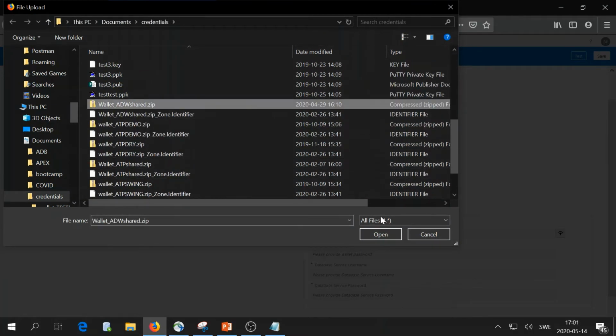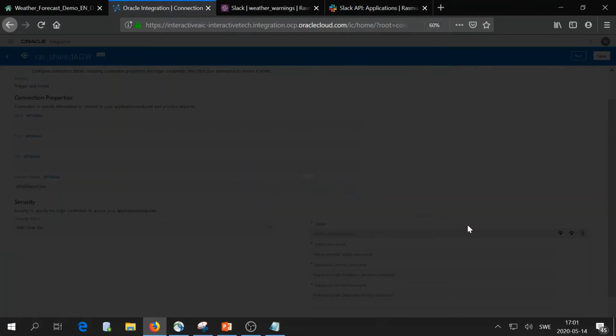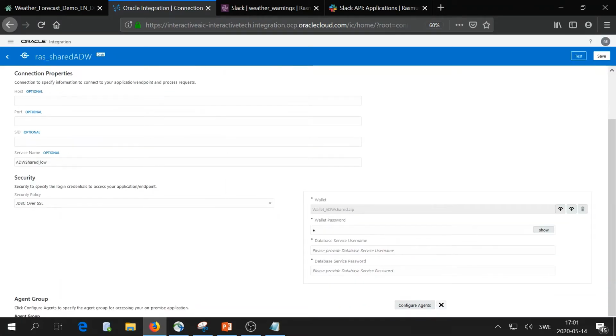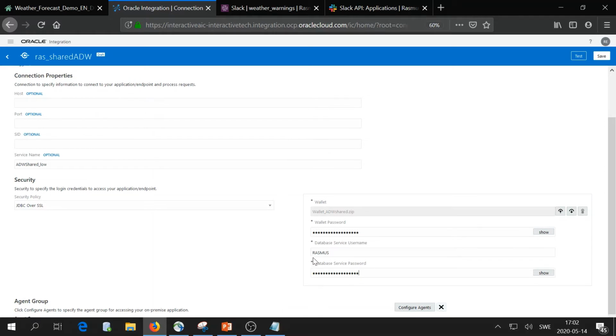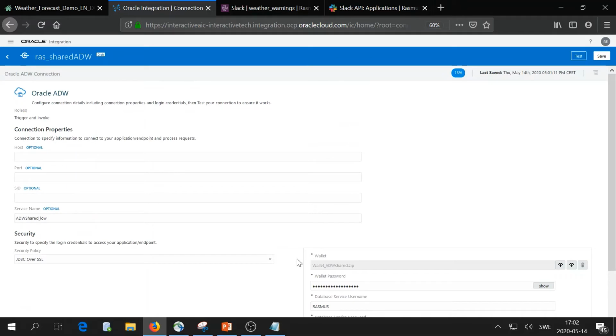So I will just choose my wallet here, upload. Wallet password, the password that you entered when you downloaded the wallet. Database user, which is Rasmus in my case, and the database password, which is in my case the same as the wallet password as I downloaded as my database user. So with that entered, we should be ready to go. So let's test it. Connection was tested successfully. Great. So then I go ahead and save that. And we head back.